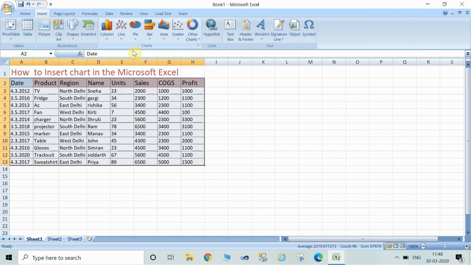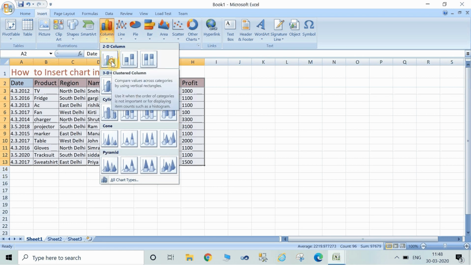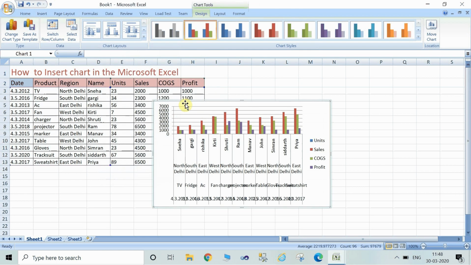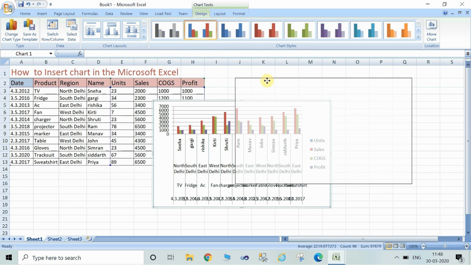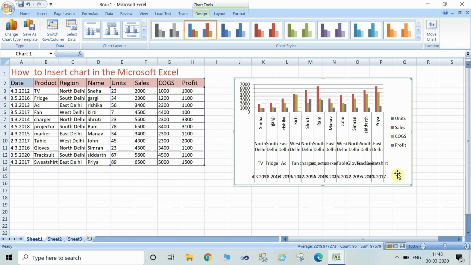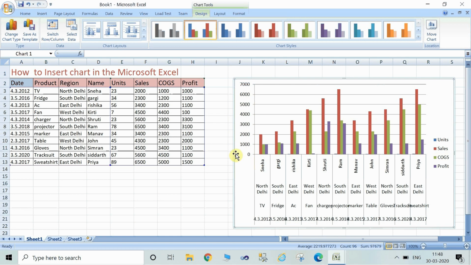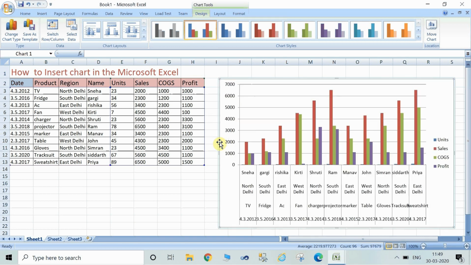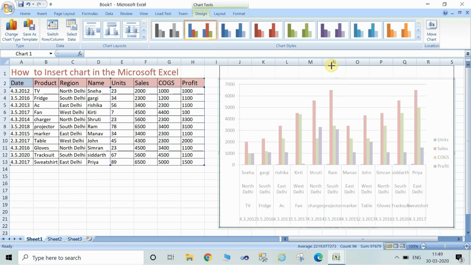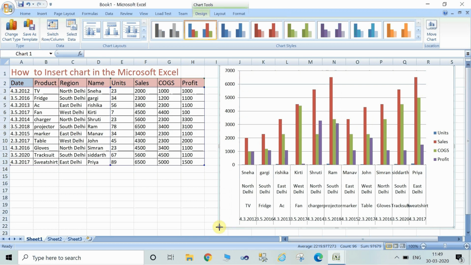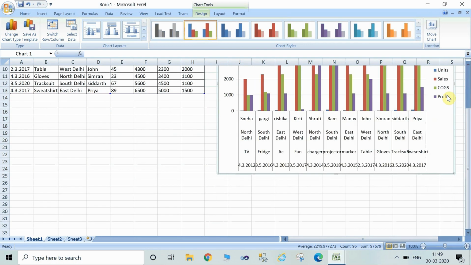So certain options are coming. I will try with the column chart, that is 2D column chart. Just simply drag over to the blank location and then stretch it out from the corner, and the two arrow represents here that you can just modify the chart and just enhance the width and the height of the chart. See, it's changing.